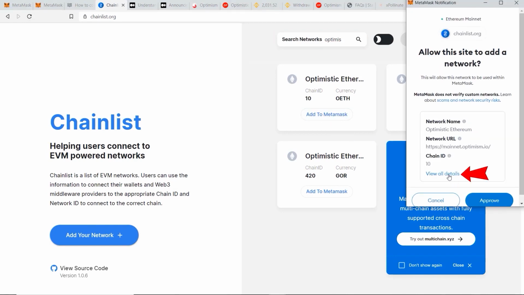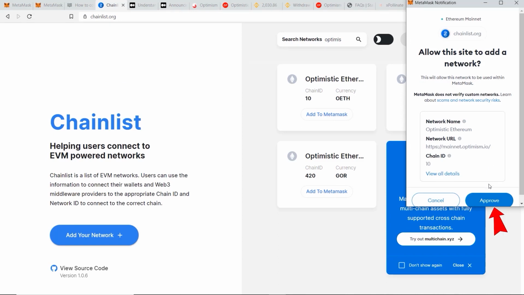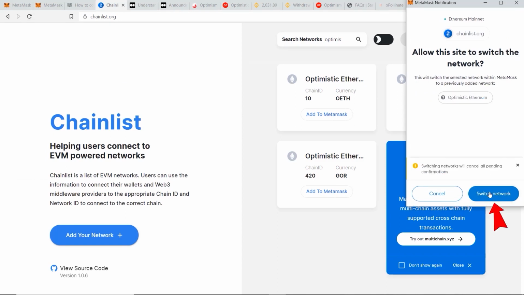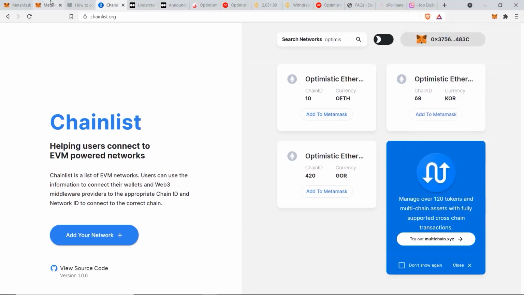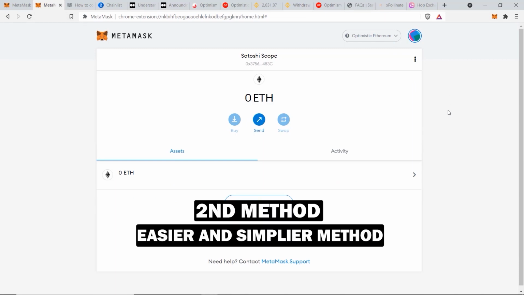Now I suggest you click on view all details and double check that it's the same information as what I showed you before. If you're happy with that, close it and click on approve. And now we click on switch network and we go back to our MetaMask account. Now you can see here we're connected right back to the Optimism Ethereum network. So I hope you can see the difference between the two methods. The second one is much simpler and stops you from making any mistake when copying and pasting the values.